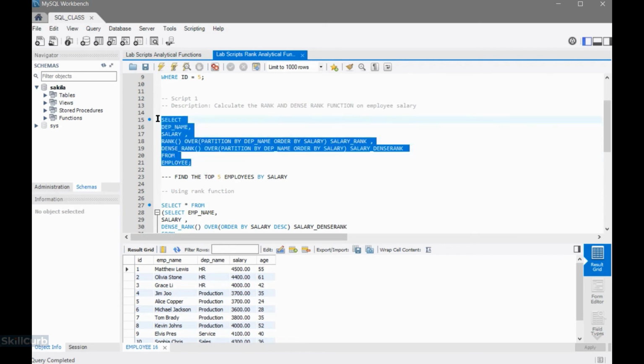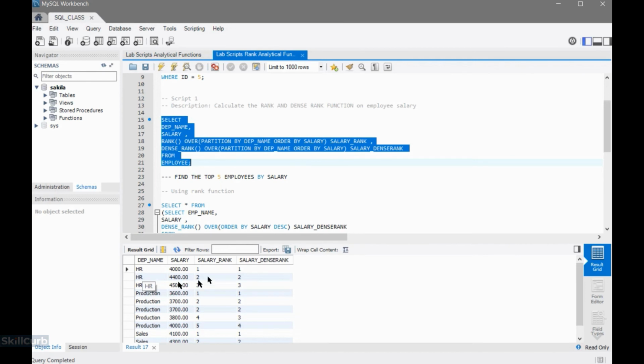So let's run this. If you see, HR gets 1, 2, 3 rank and dense rank 1, 2, 3. So far, rank and dense rank is giving us the same ranks. Let's go to the production department. If you look, the first row of production gets both ranks as 1. Second and third get 2 because the salary is the same.